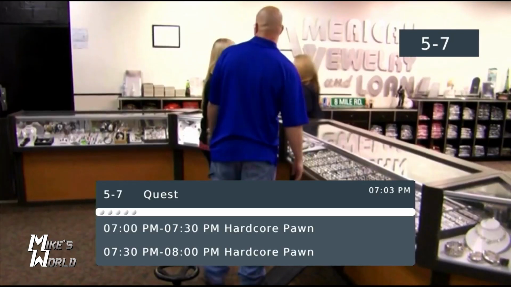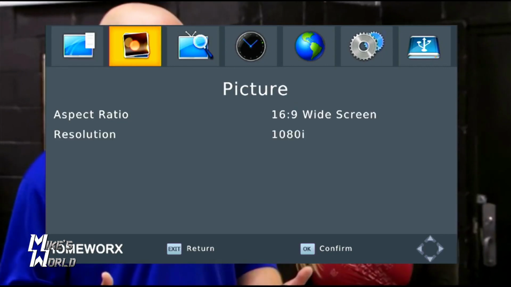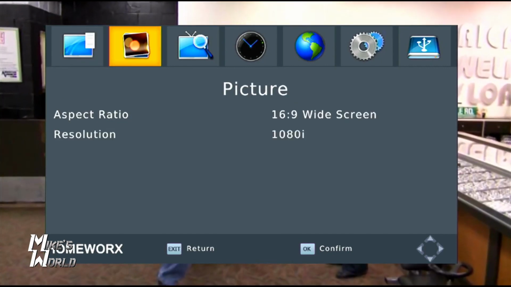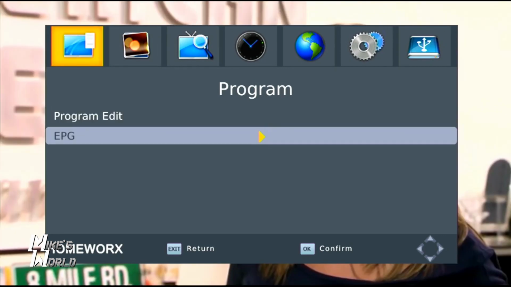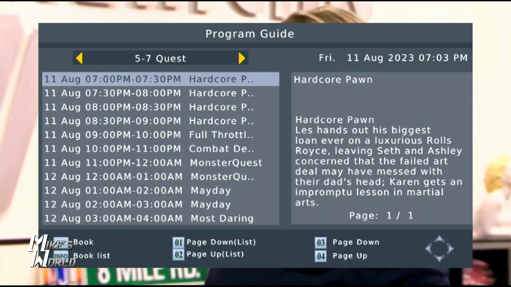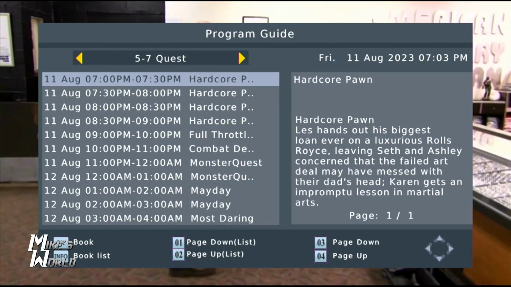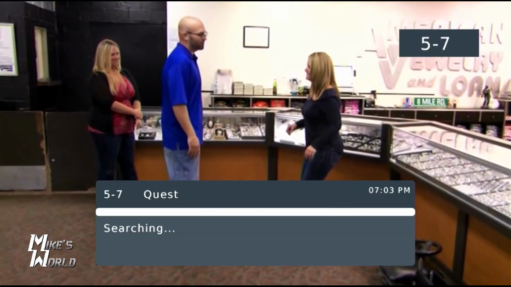If I exit out of this and go back to the menu, I'm not recording audio from the TV at the moment, just recording my voice here. So we go back there, you have program edit, then you have the EPG, which was the button I already showed you. Go back to menu, let's exit menu.